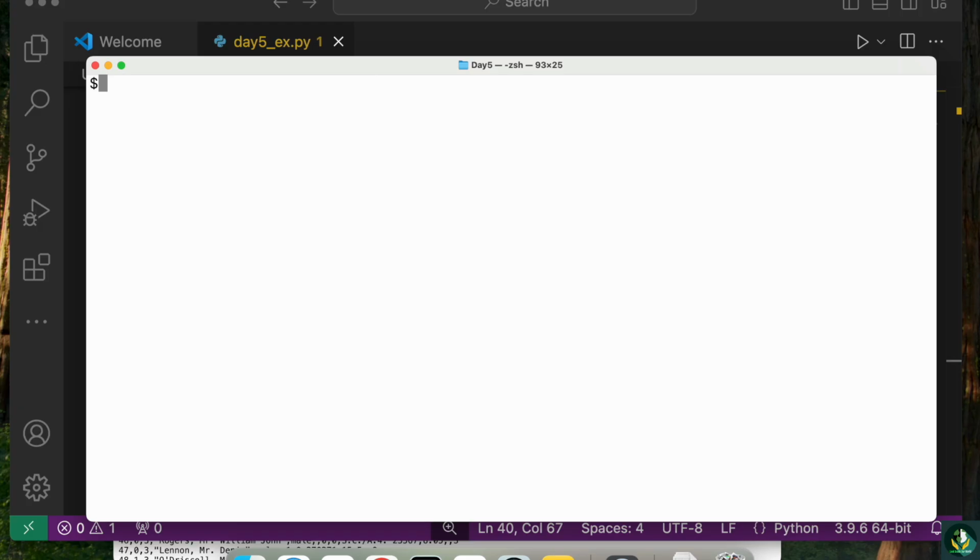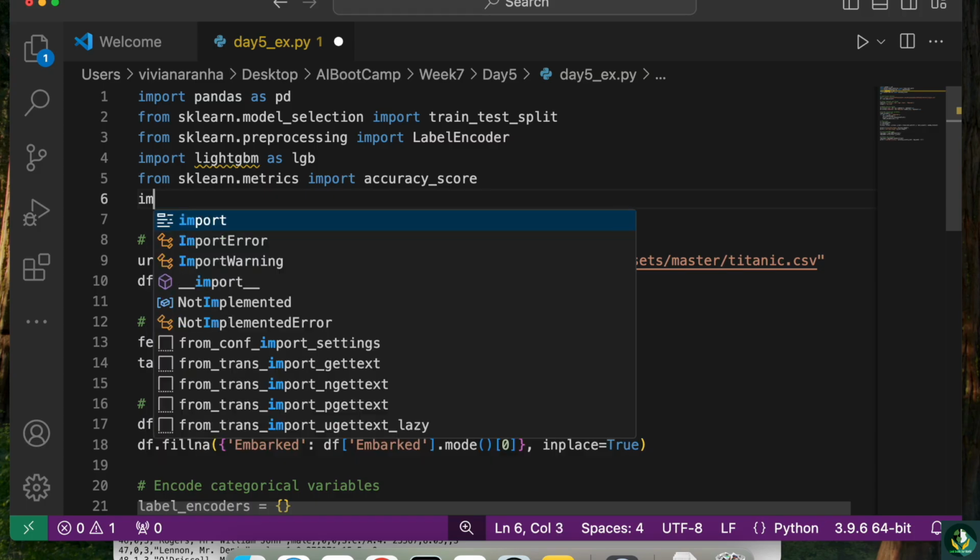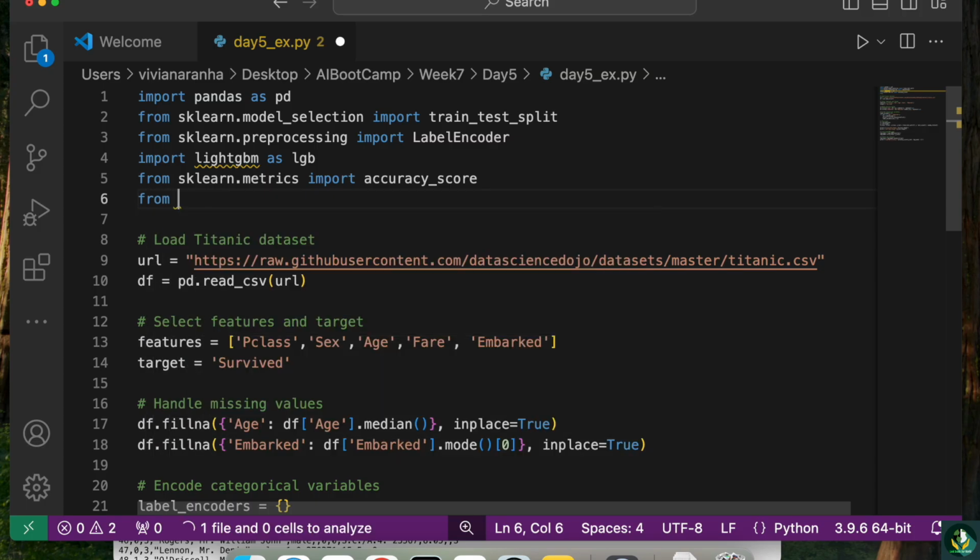Now let's go ahead and train a CatBoost model. So for the CatBoost model, I am going to go ahead and say from catboost import CatBoostClassifier.